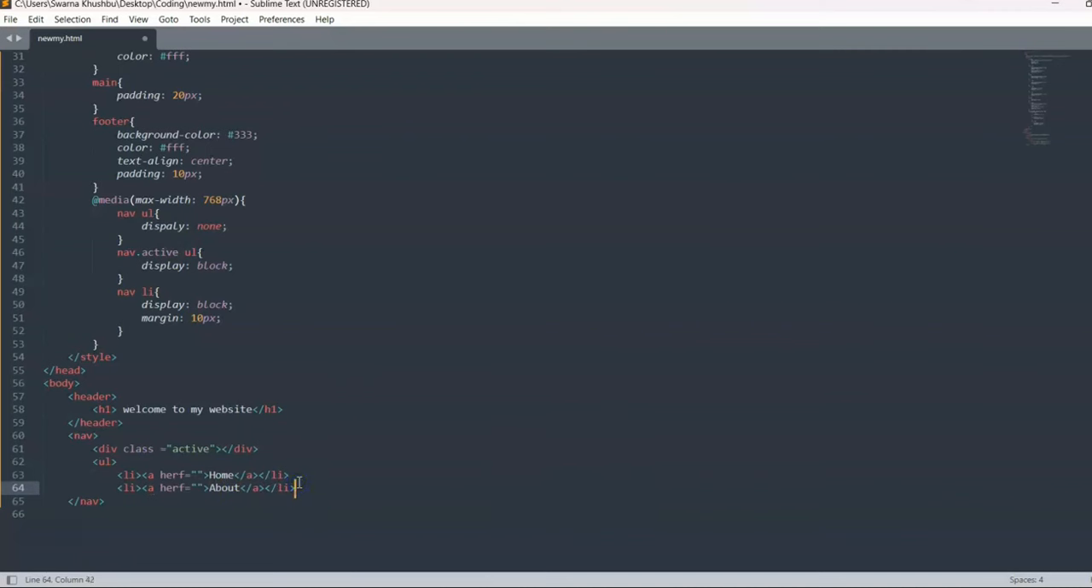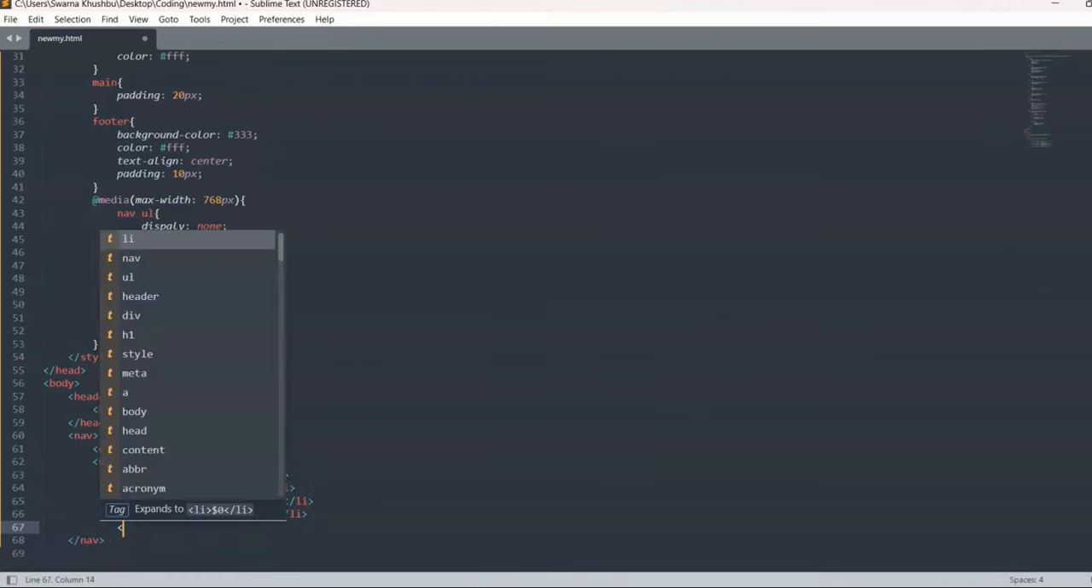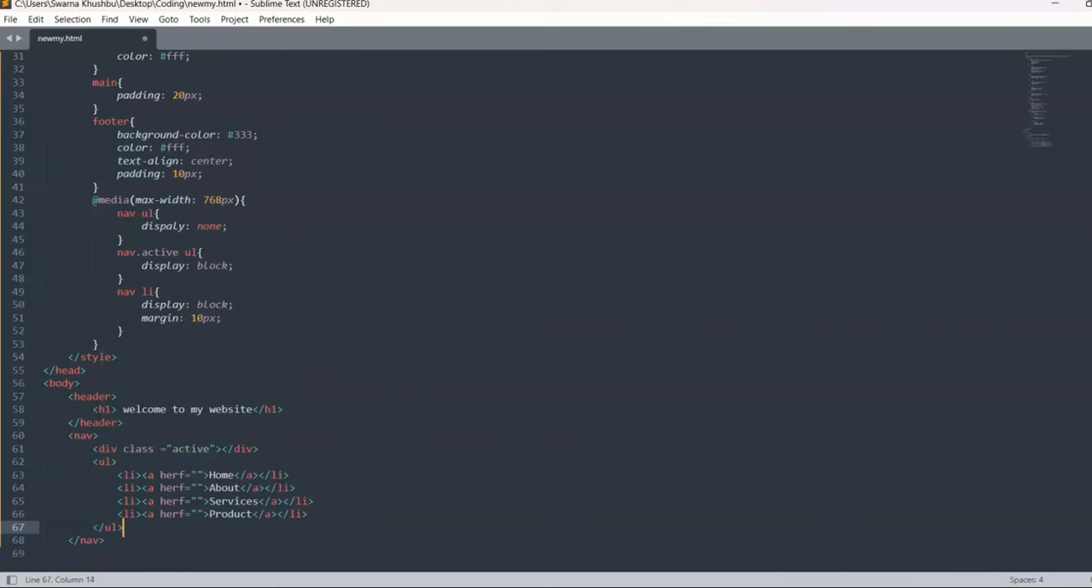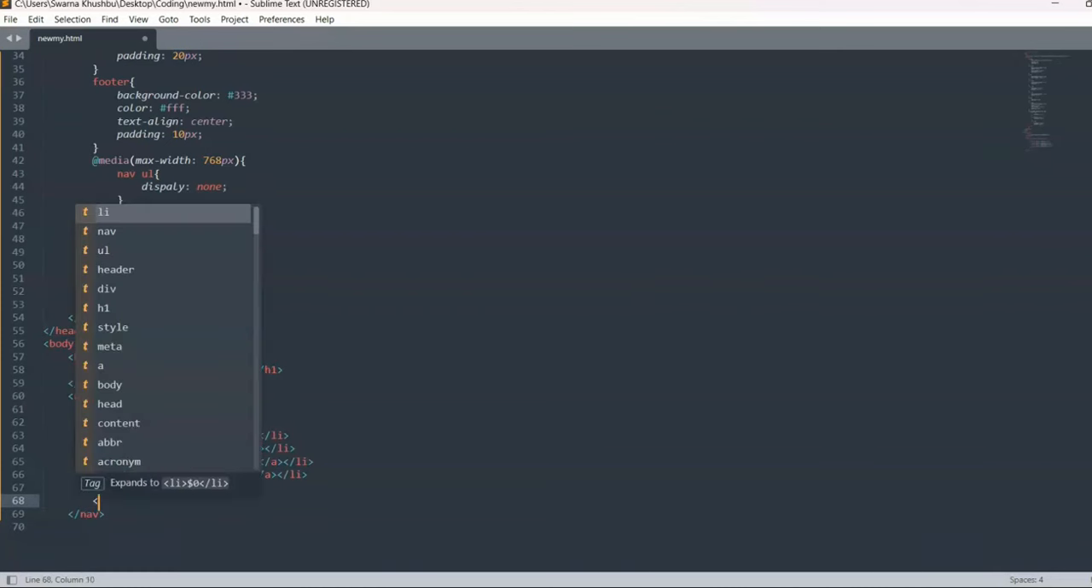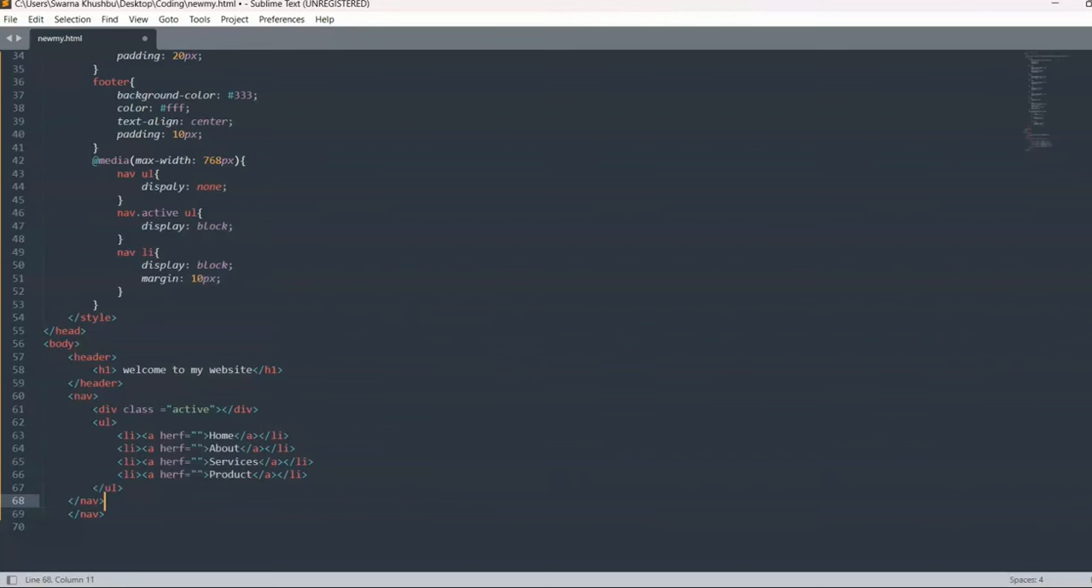Okay, and let's say services. So it's up to you, whatever you want to put. And let me take another part as product. Okay, and now what I'll be doing is I'll just close the UL, that's unordered list. Okay, and then the next part what you have to do is you have to also close the div part.